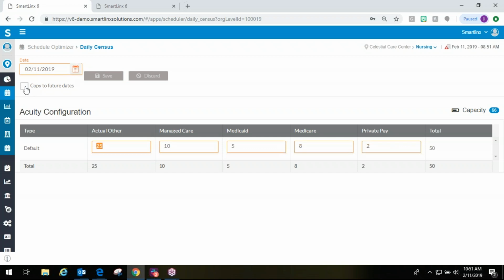And then that way, if your census doesn't change for 3 or 4 days, there's nothing you really need to do. The number's already there. And then you can come in 4 days from now and just update it from 4 days from now. So just make sure you do know that you do have that function to copy to future dates if you wish.